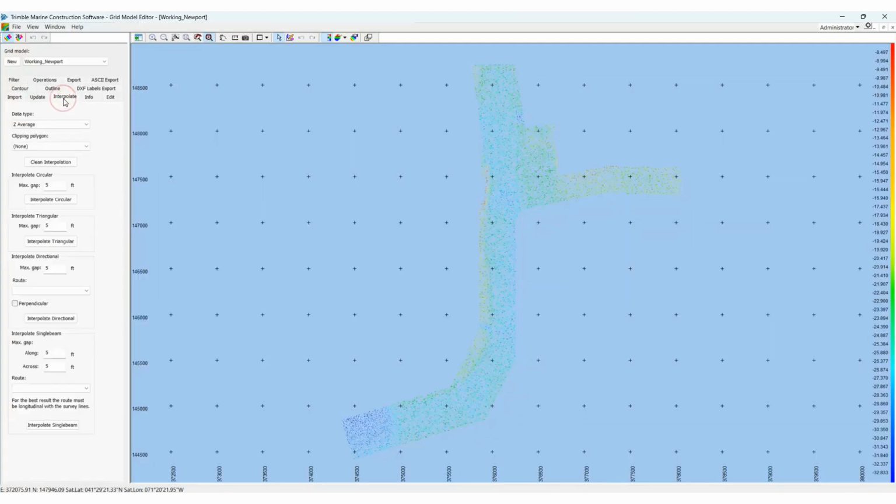Select Interpolate on the left toolbar. We have the options to select our data type and clipping polygon. For this demonstration, we will use Z-average and no clipping polygon. Moving down the toolbar, we will choose the direction and maximum gap for interpolation. In this instance, a circular interpolation with a maximum gap as 5 feet will be used.